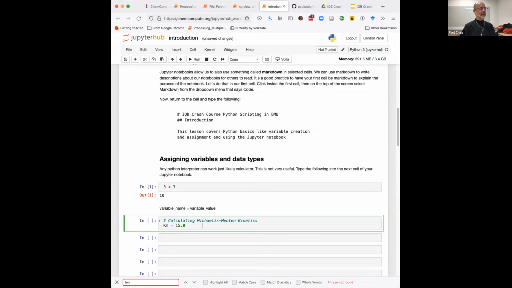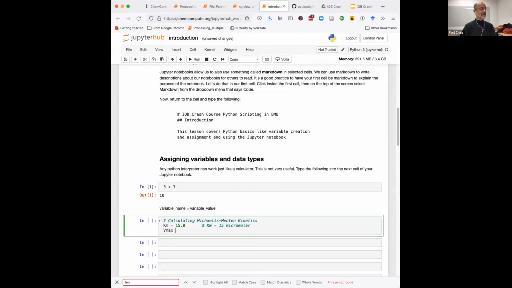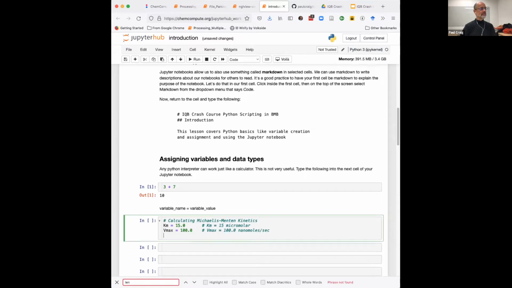And so that's the Km value for the equation. Now notice I'm putting a pound sign, and then I'll say Km equals 15 micromolar. And Python will ignore anything after the pound sign on that line. Now I'm going to assign a Vmax, say Vmax equals 100.0. And then the comment Vmax equals 100.0 nanomoles per second. And then I'm going to write S, a capital S for substrate, S cons, equals 8.0. So there's our substrate concentration.